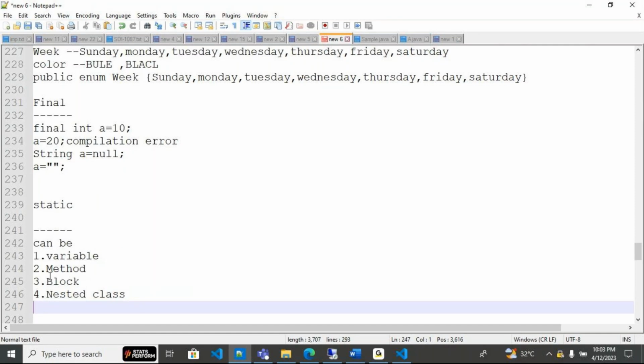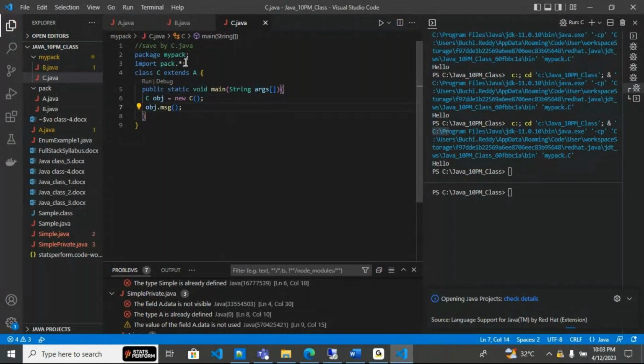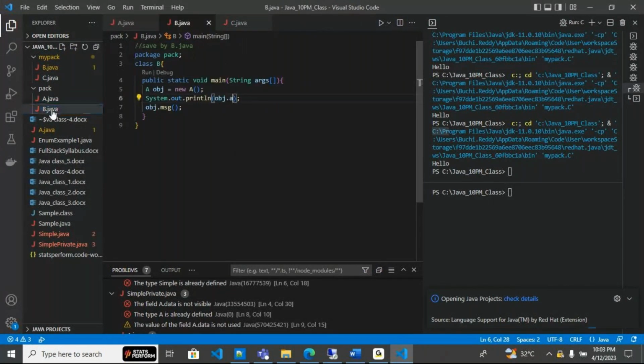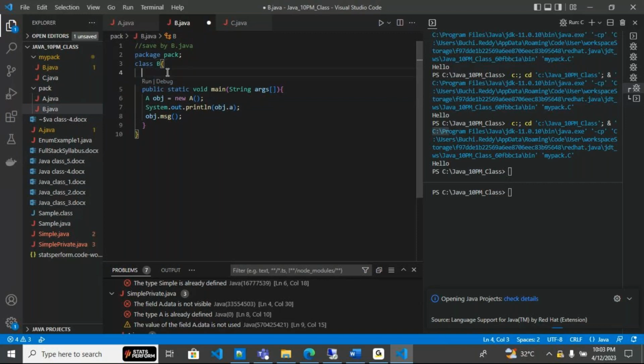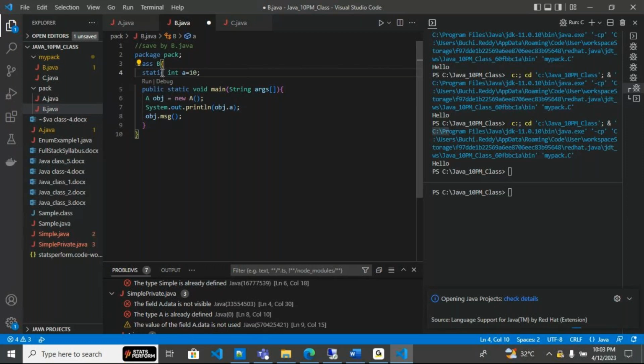If you declare any variable as static, it is called a static variable. This static variable can be used to refer to the common property for all objects. Whatever objects we create for the class, it is common for all.